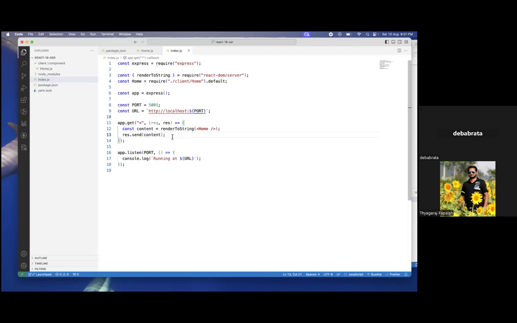And what we are expecting? We can send it within that HTML also, right? Yeah, we'll go there. I'm just sending it here right now.